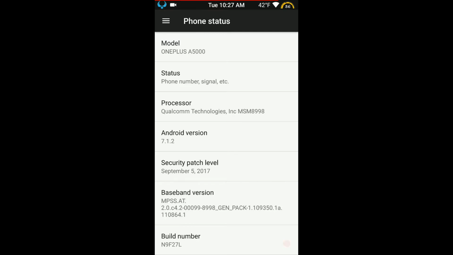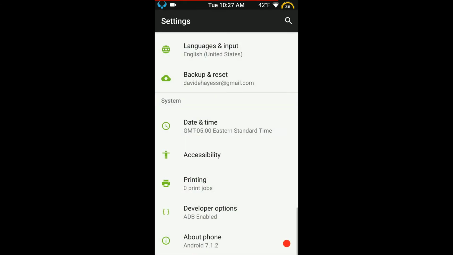Android version 7.1.2. There's a security patch level, which is September. Kind of a little bit old there. We are into November right now. Baseband version and build number. I think there's a newer build out than this. This is the one I had backed up, guys.